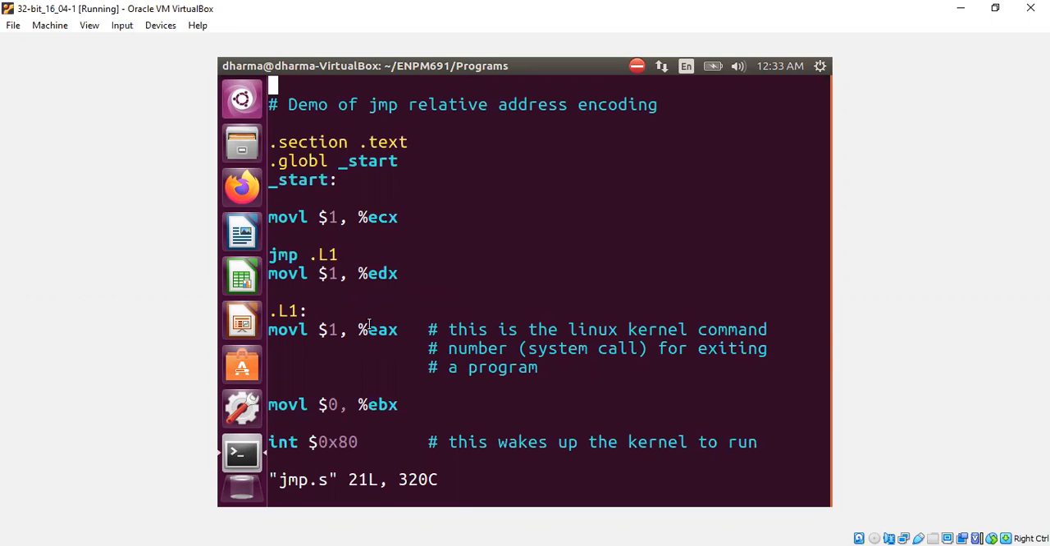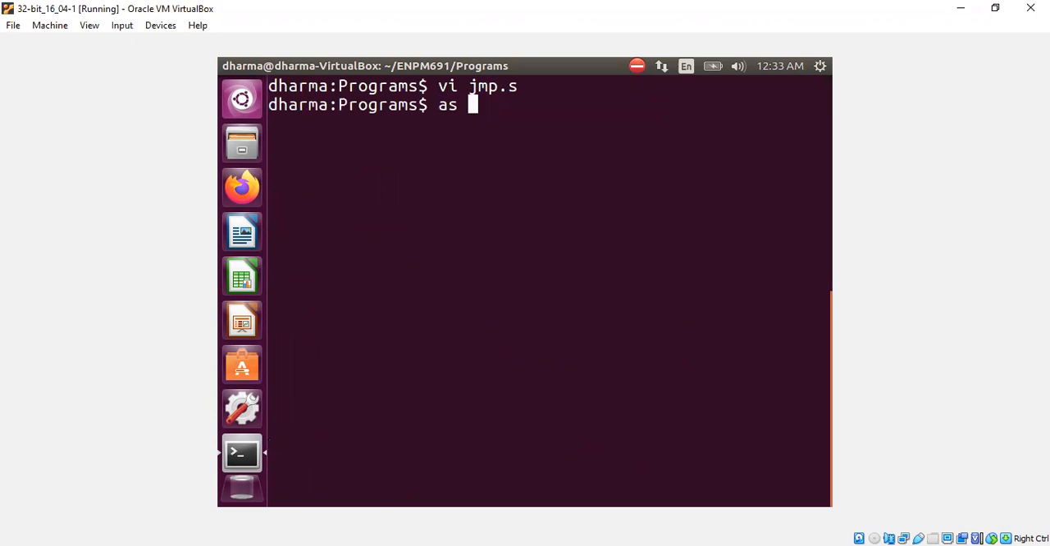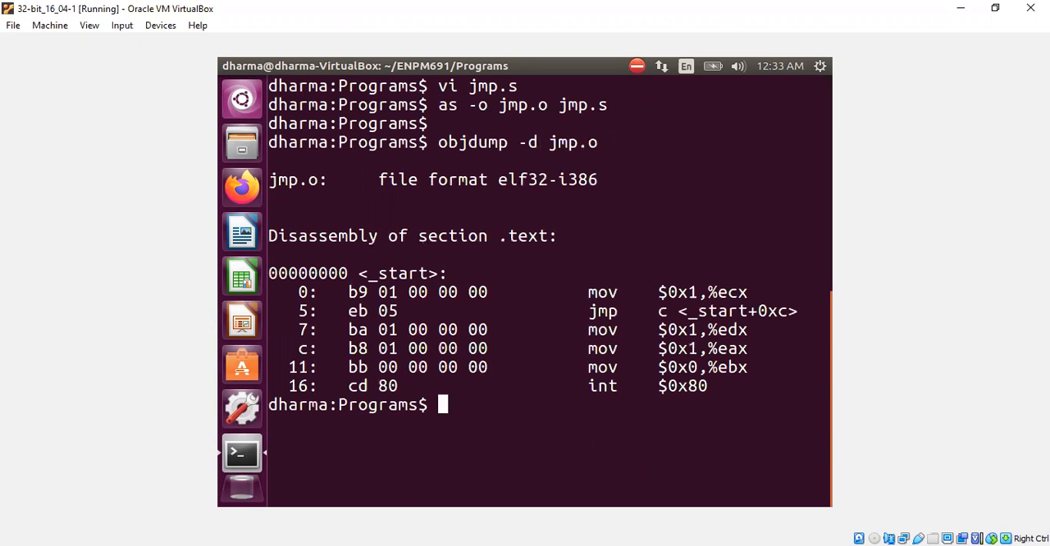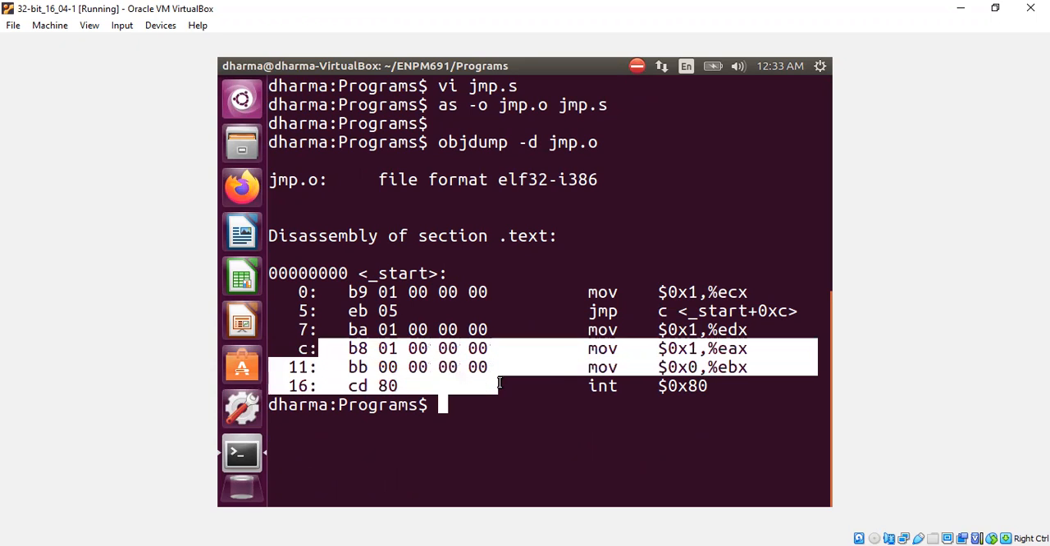The question now is, how is jump encoded at the binary level? Let's compile this code and see the binary output. So I'm going to call the assembler to compile this first without doing the linking. Now we can look at, for example, objdump with the disassemble option. You will see the jump statement is over here. Move 1 to EDX won't be executed because we are jumping to C. C is at this address and it has all the rest of the code.